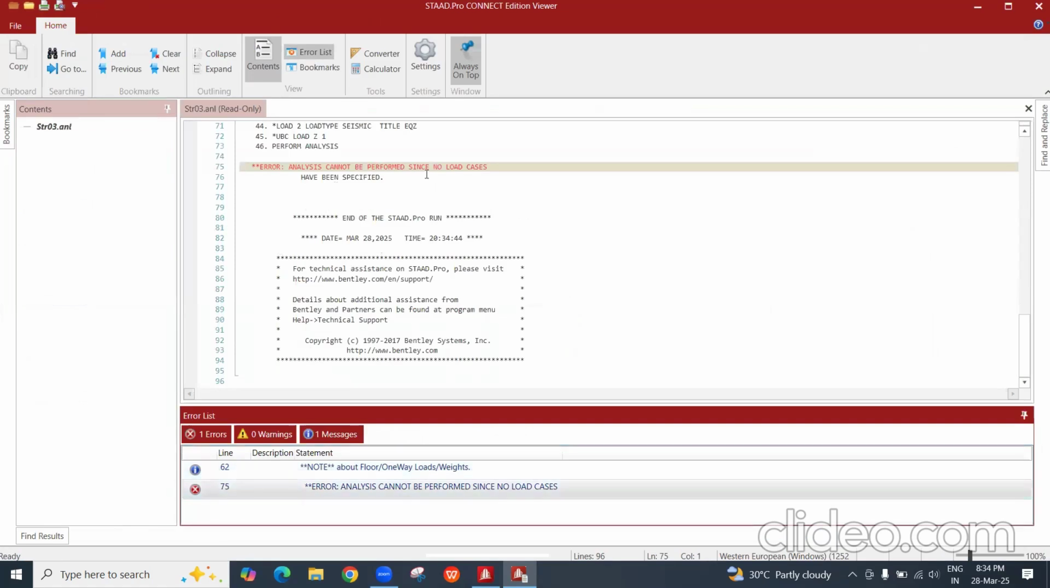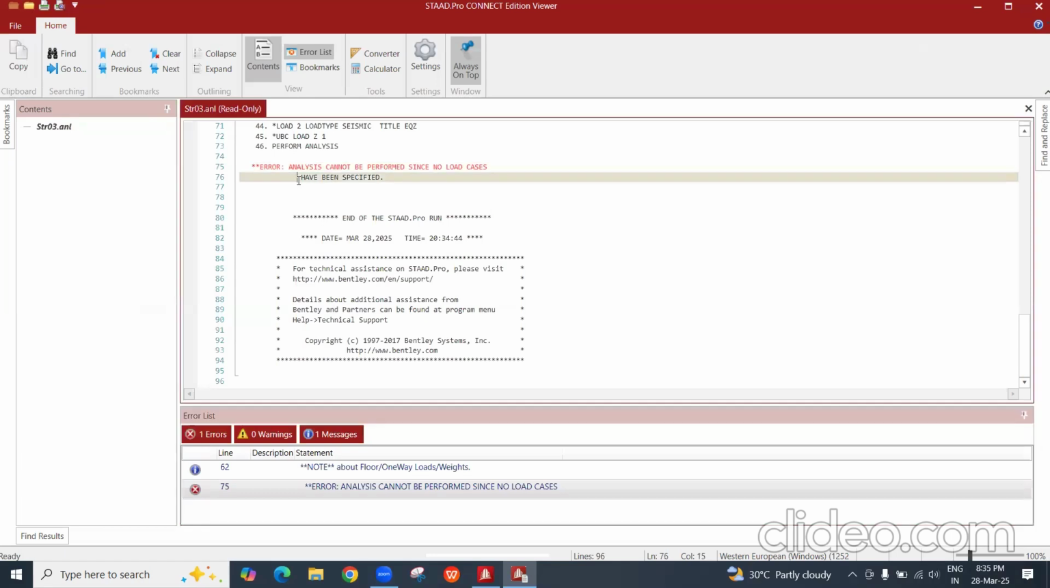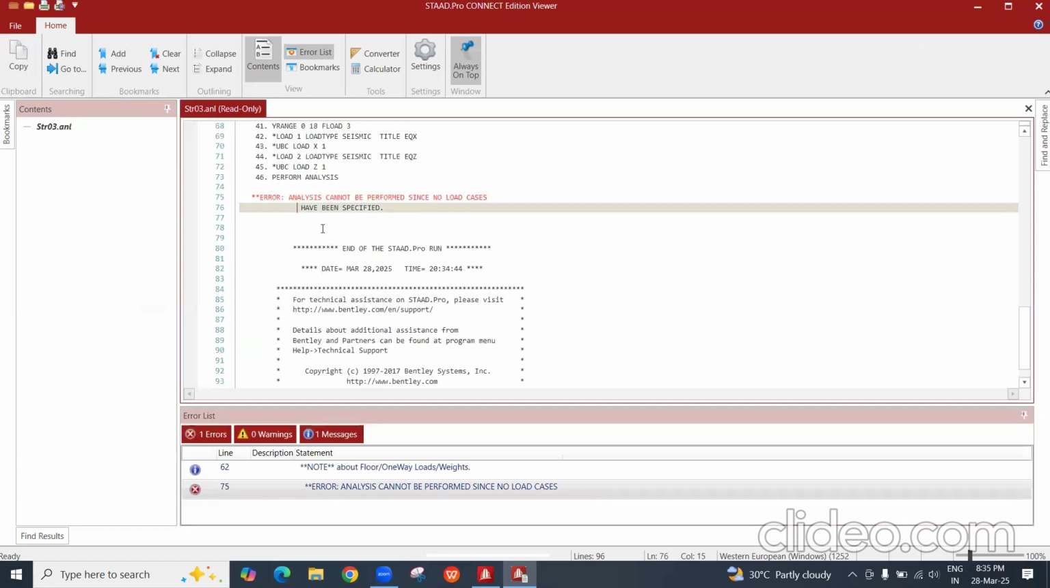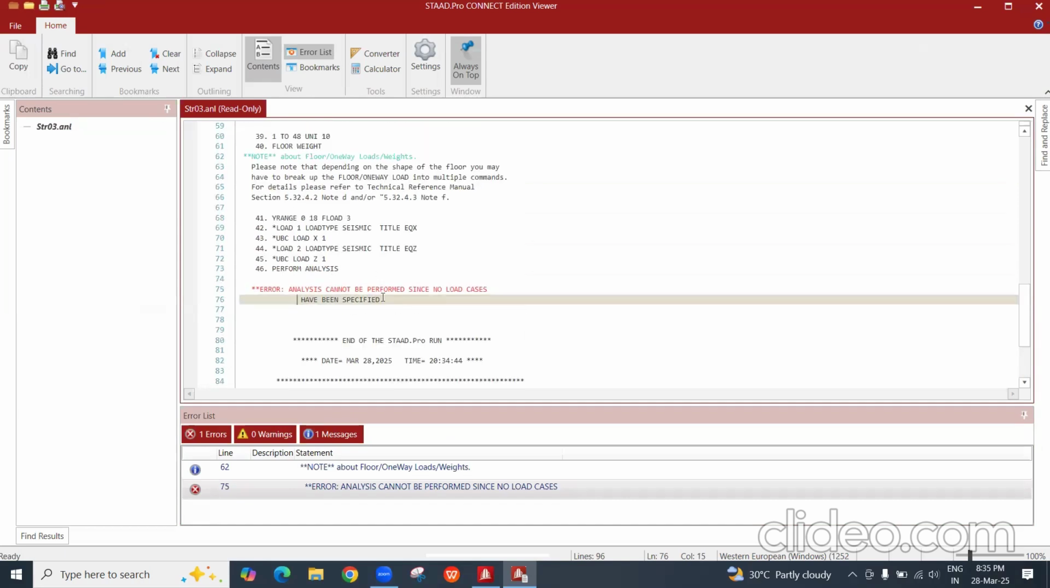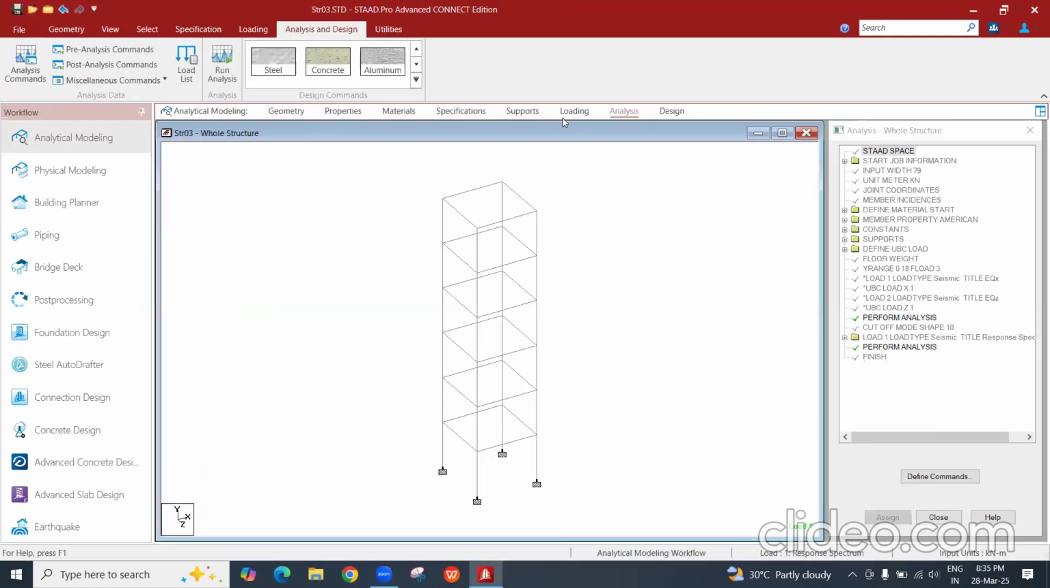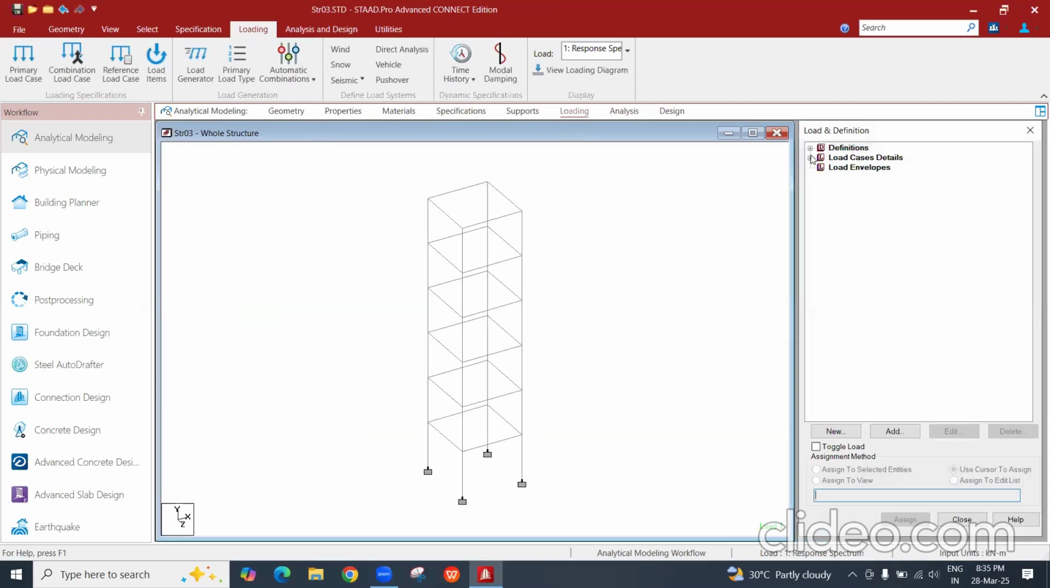Analysis cannot be performed since no load cases have been specified. Where is it telling no load cases have been specified? We gave the response spectrum, nothing else. Here, since no load cases. Okay, why is it coming?